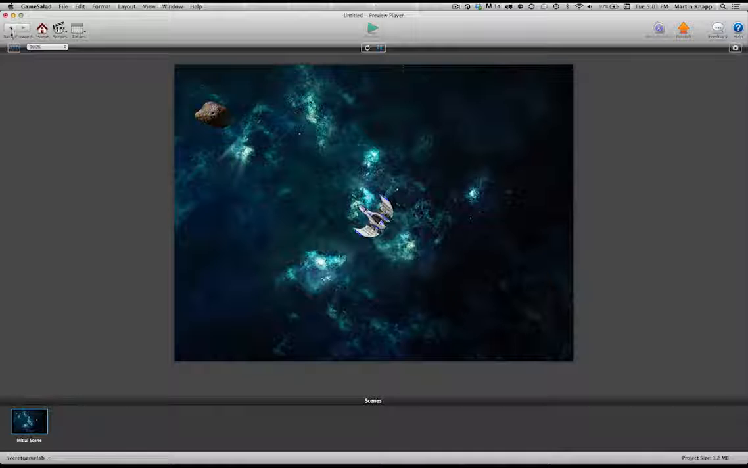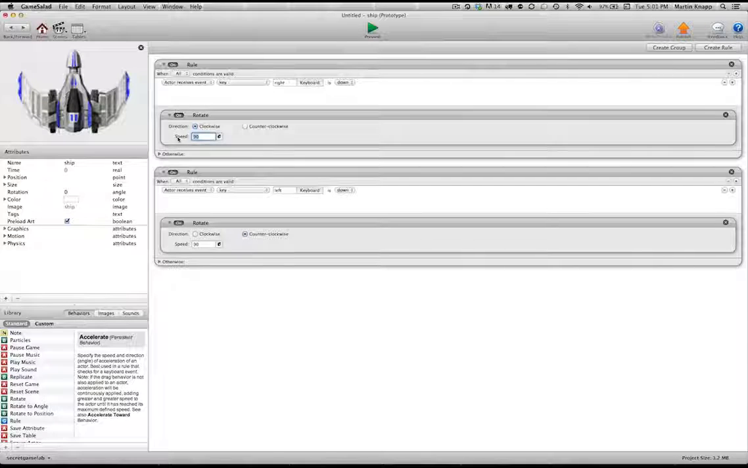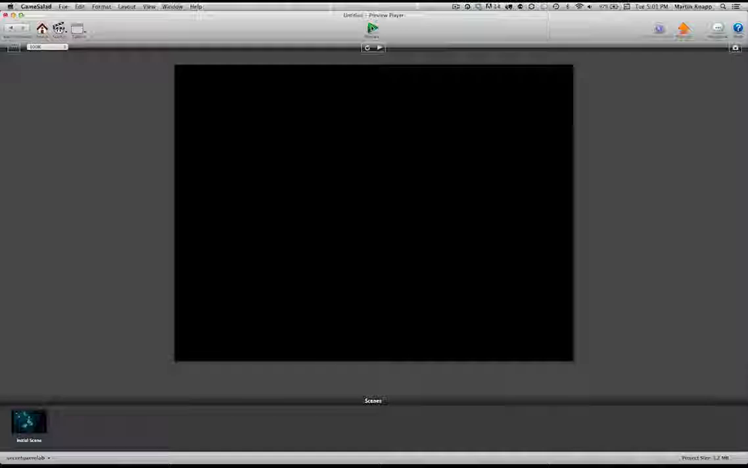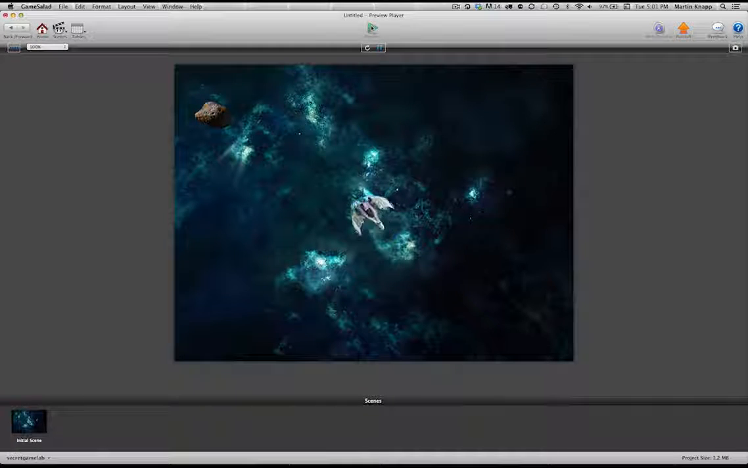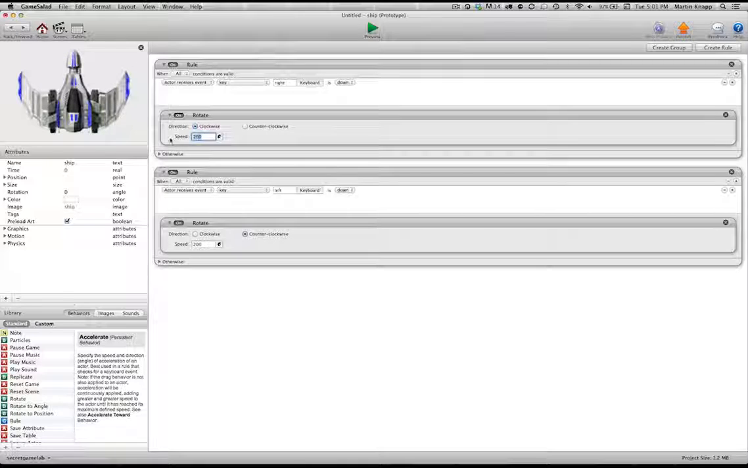Now, if you want to, of course, switch the speed, we can take the speed and turn it up to something like 200. And if we preview this and I press left or right, you can see now our actor rotates much faster. But I'm just going to keep this set to 90 right now for both of them.